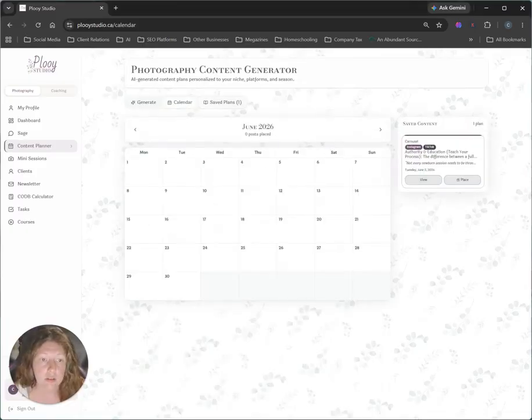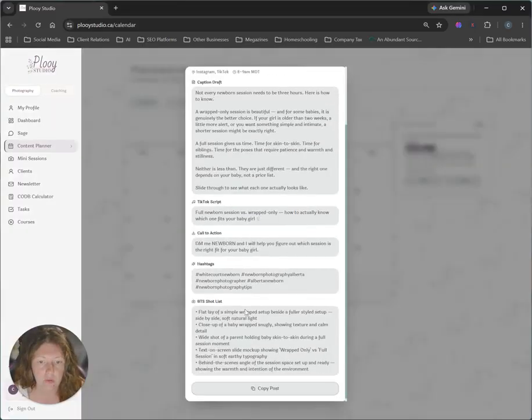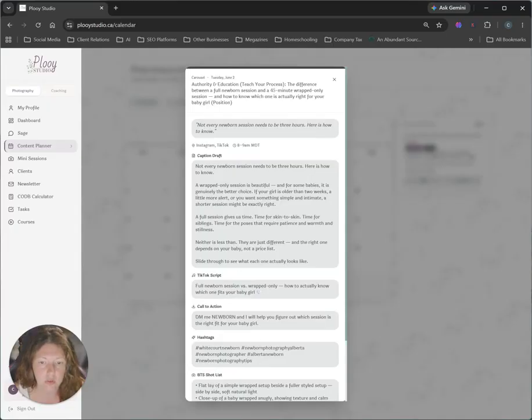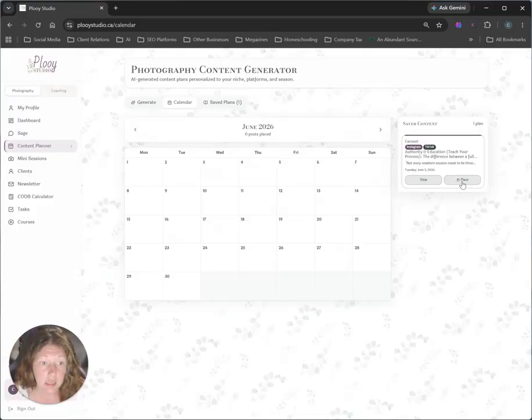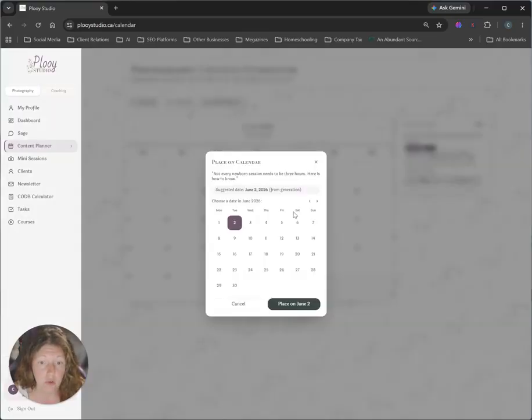Calendar, where you'll see it again here. You can view it. Pretty simple, straightforward. It's just a quick little breakdown of it. And then you can place it. So the day that you generated it for, which it suggests, is the 2nd. So that's when you place it. But you could pick a different day if you wanted to. You decided you don't want it on that day, you pick a different day.